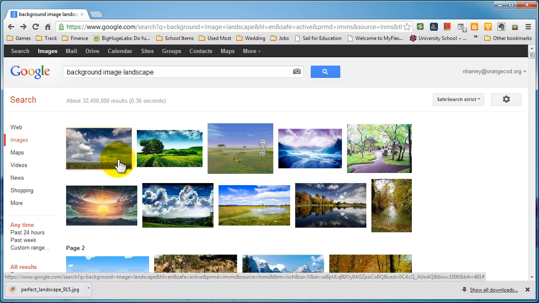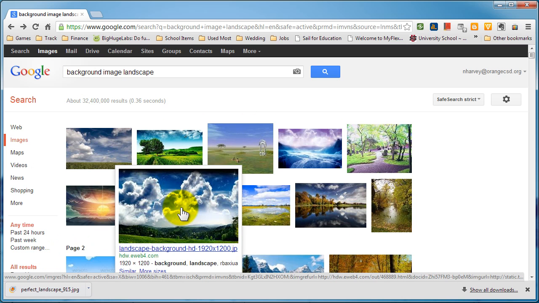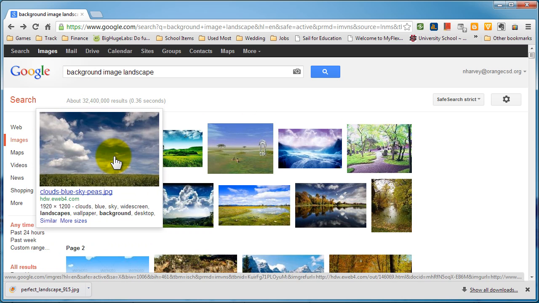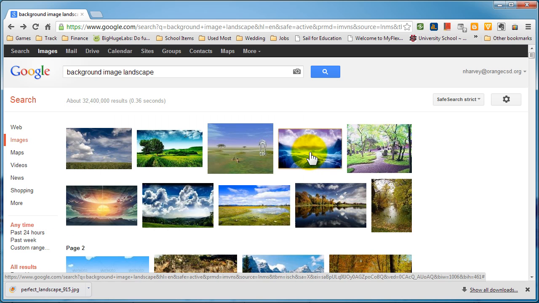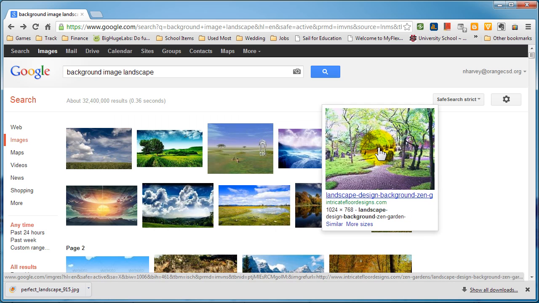You're going to find that when Google does this, it's going to come up with a bunch of thumbnails of different images. Now the whole problem with this is that sometimes these thumbnails are way too small for us to use for our project. Alright? Like this one right here, this landscape by design.